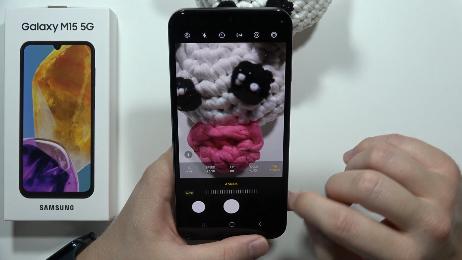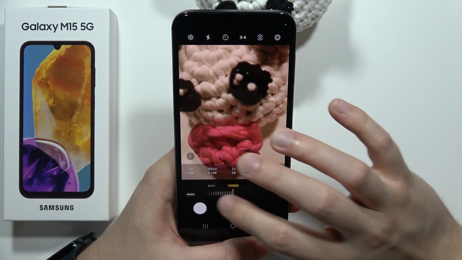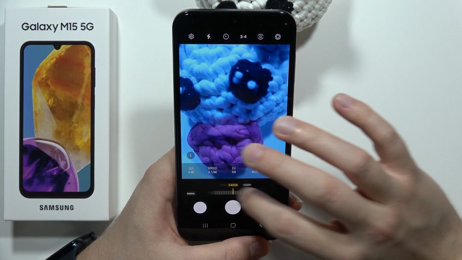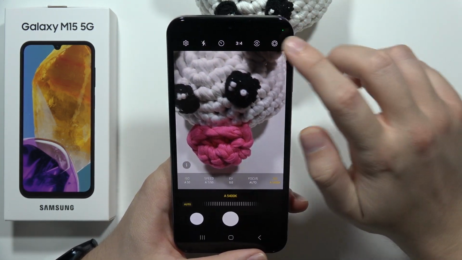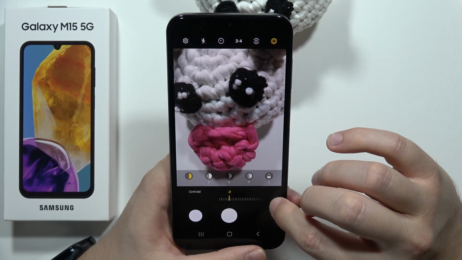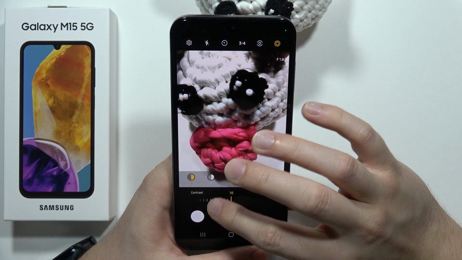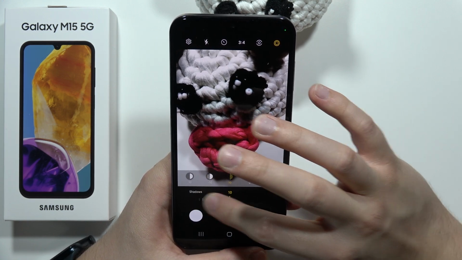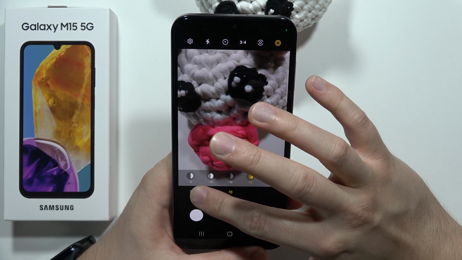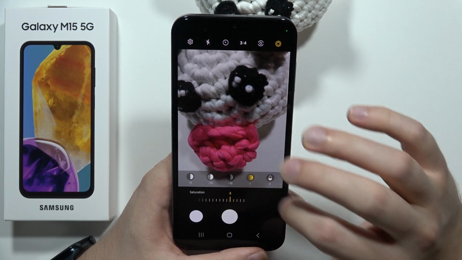Next, when you go into the white balance, we can also change it like this by moving this slider to the left or to the right. And next we can go into the right upper corner where we can adjust contrast. We can also do the same for the highlights. From this we can find shadows, saturation, tint.